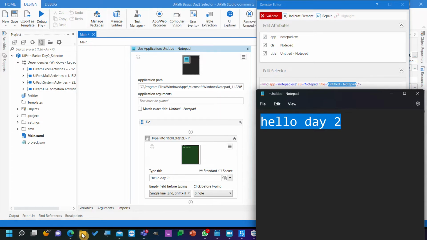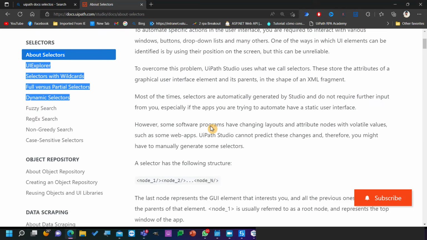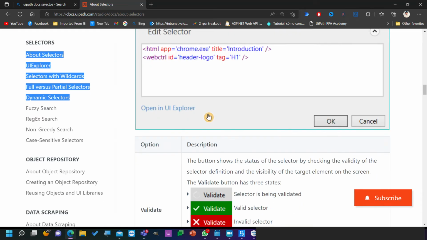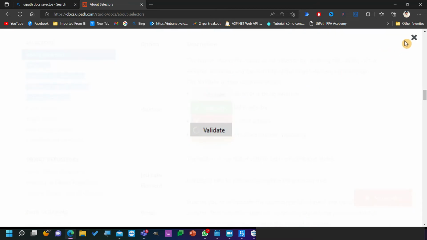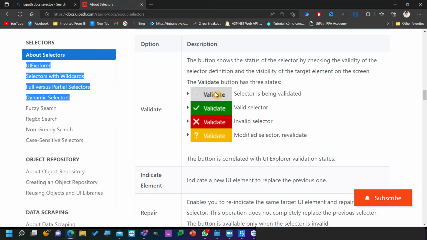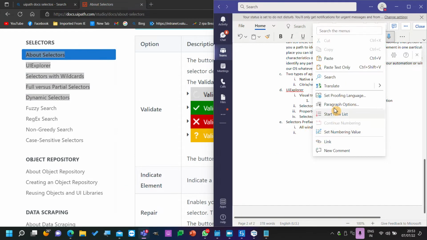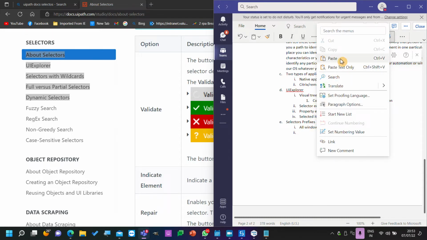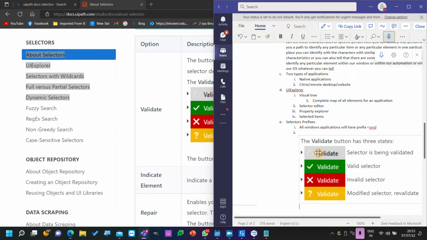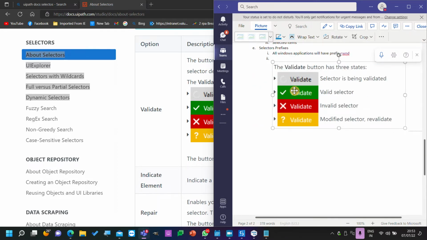In our docs there are details about the statuses, like what are the four types of statuses that we have. That is validated. These are important to know and understand. If it is in green, then we will be able to work with the data. If it is in red, that is an invalid selector, we cannot work with it. If it is in yellow, this is a modified selector, then we need to revalidate it, and the star indicates the selector is being validated.